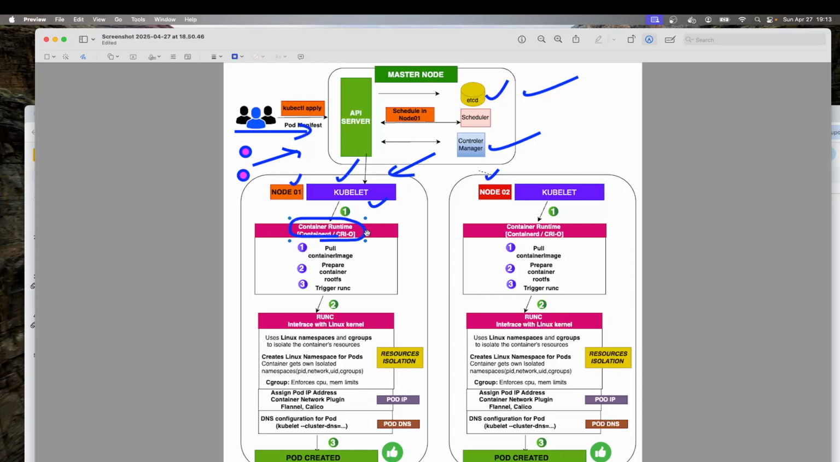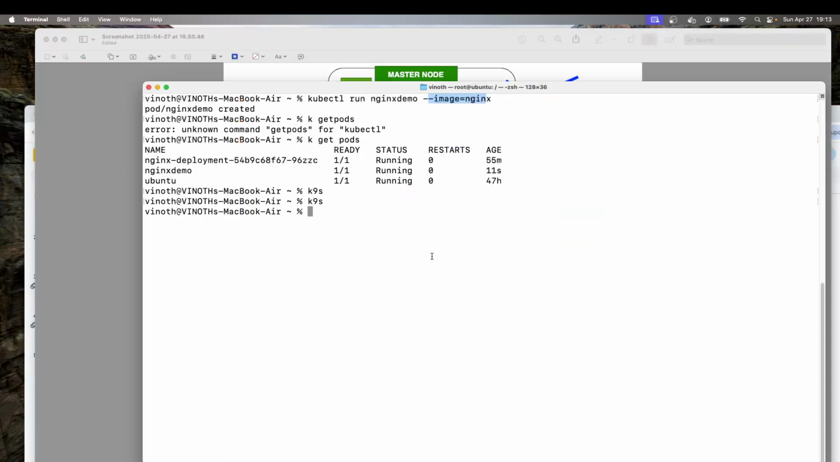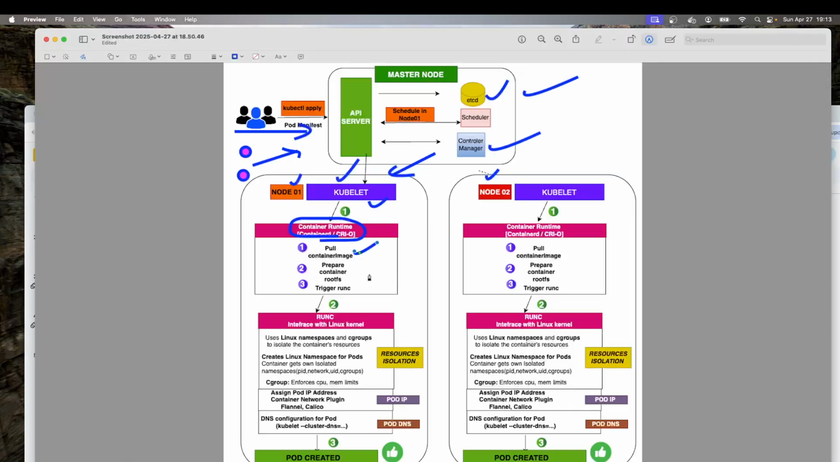See, the container runtime can be a Docker container runtime, or a lot of container runtimes are there. Here, as I just mentioned, we are using CRI-O, which is also another container runtime. Whichever container runtime you use, the functions are the same. What will it do? It will pull the container image for you. In this case, it will pull the Nginx image from Docker Hub, right? Then what will it do?